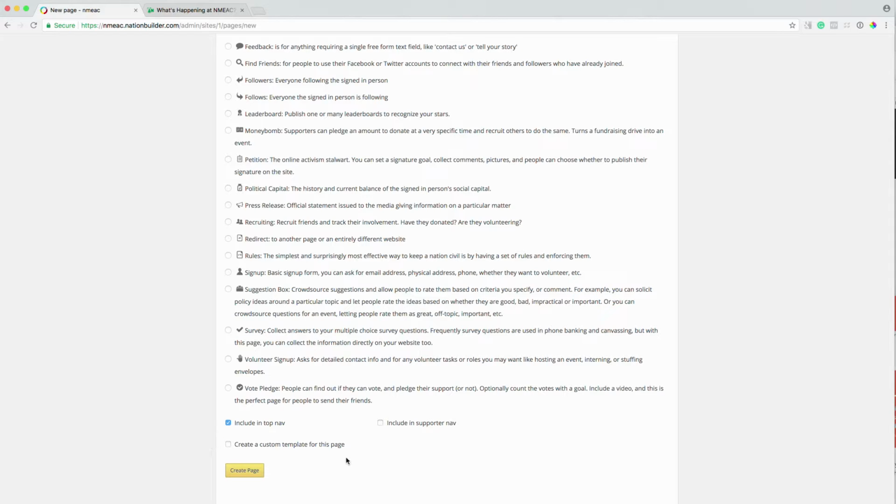And then your final checkbox, you may or may not see this depending on how your nation is set up. But if you do see this, and if you don't know anything about HTML, it's probably not something that you're going to want to deal with. But this is the way you create a custom template. If your page is hooked up to Dropbox, let me just stop for a second and tell you about this. This is a way for web developers to edit the template of a page, which is how the information is displayed on your page. If that doesn't make any sense to you, then don't worry about it.